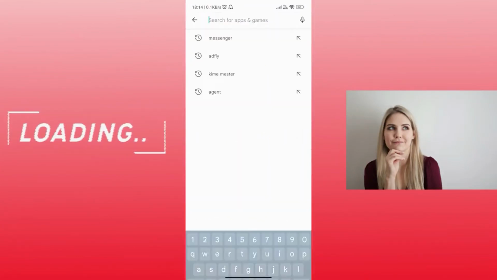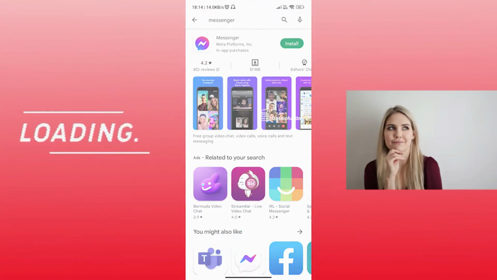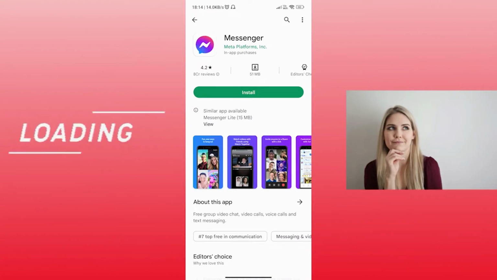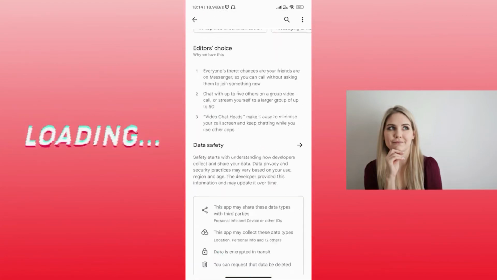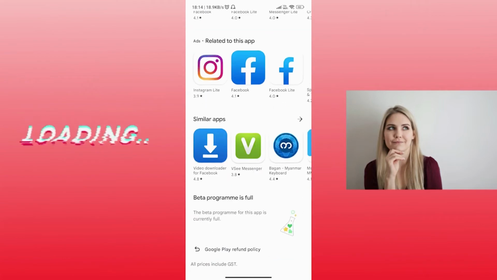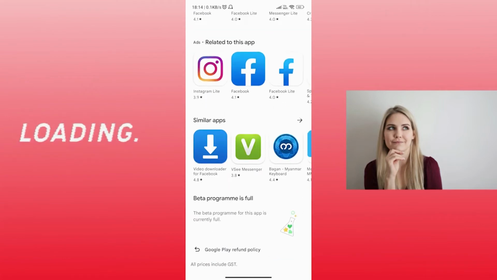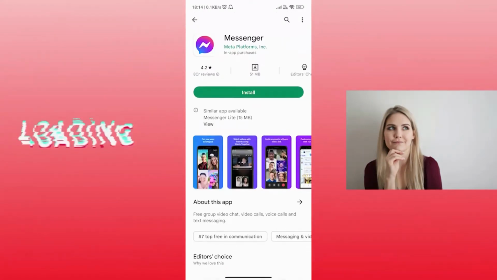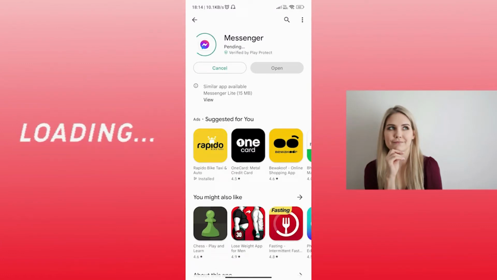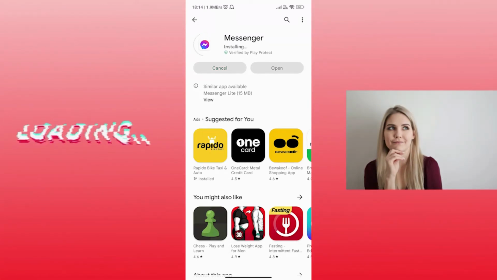Go to the Play Store, type Messenger and install it. Before installing it, just make sure that you are not part of the beta group tester. As you can see, the beta program is full, so I'm not part of the beta tester. So I'm safe to download it. Actually, the beta testing app contains some glitches or bugs that may cause issues for you. But as you can see, I'm not a beta tester, so the app is completely bug free. So let me install it.